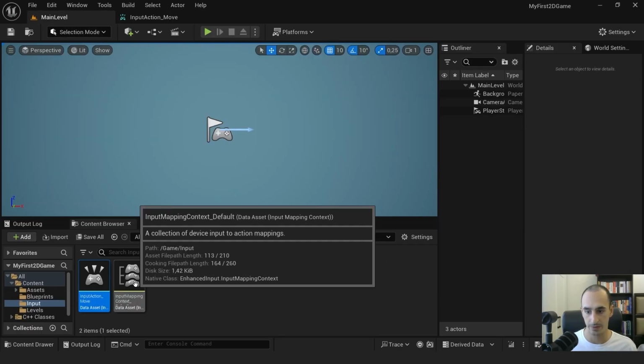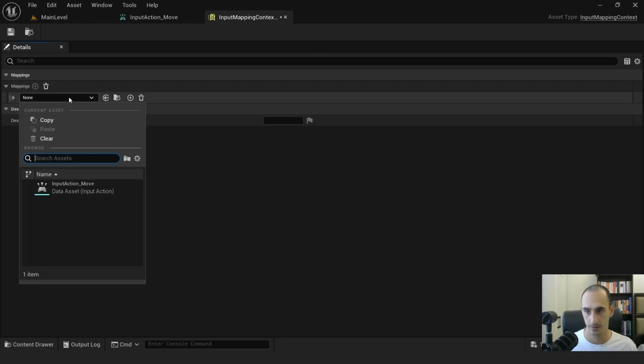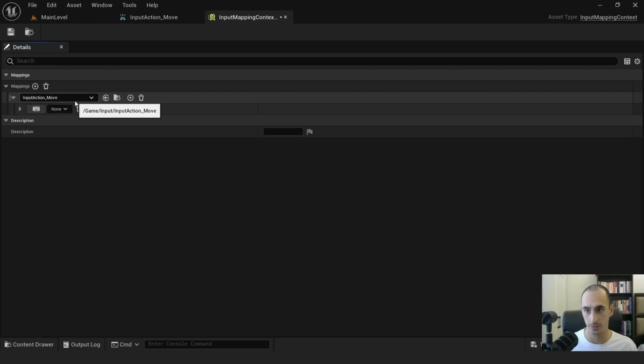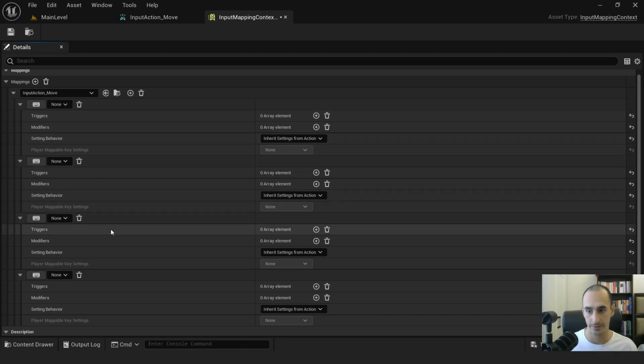We're going to go into the mapping context. We're going to create a new action mapping for this. We're going to set it to be the input action move. And if you open this up, in here we can bind keyboard keys to this input action. We have a single binding here. We're going to click on this plus icon 3 more times so that we can bind 4 keys in total. And these keys are going to be D, A, W, and S. So simply click on this icon here and click on the key on the keyboard. So this will be D, this will be A, W, and S.